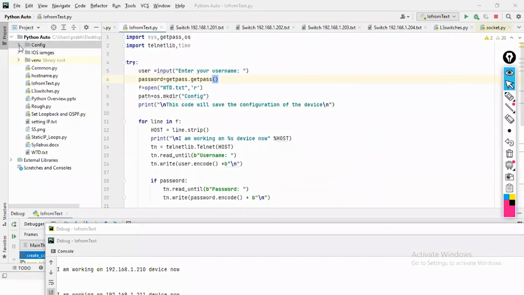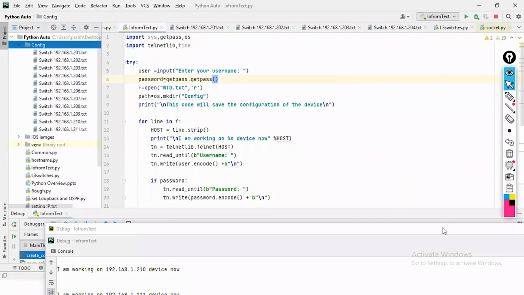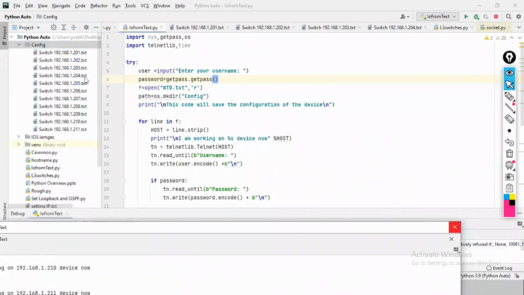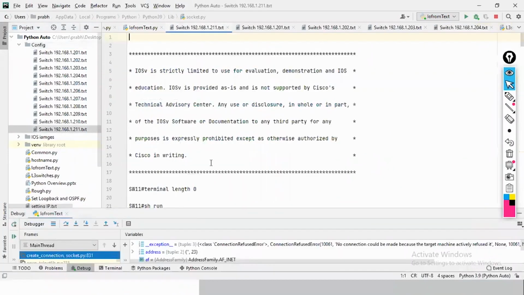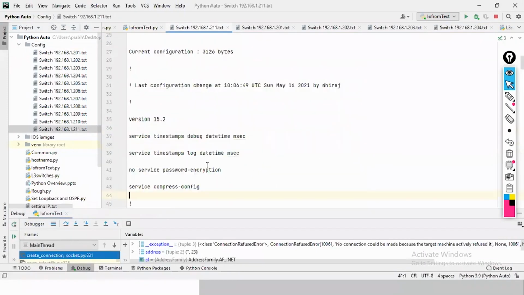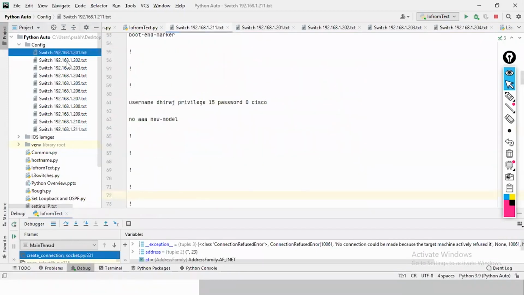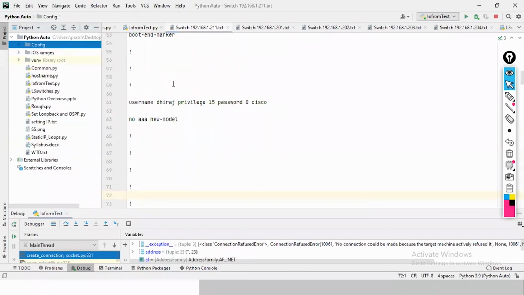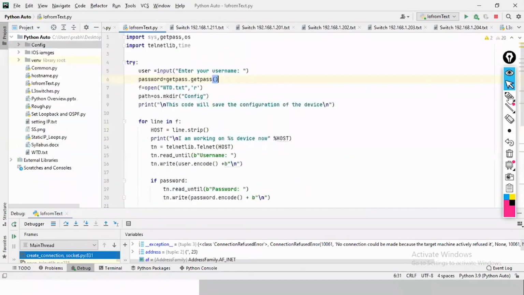So let me check. I have my backup of every device with me, which is up till switch 11 that I have. See, right? So it's done within a 5 minute window. So it is going to ask me for the password. Now I have entered the username here, Dheeraj.